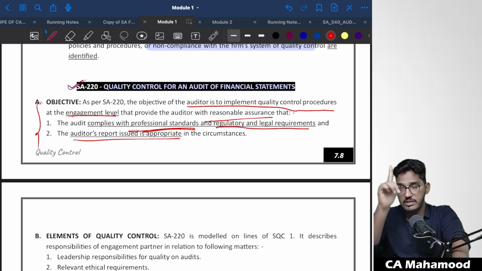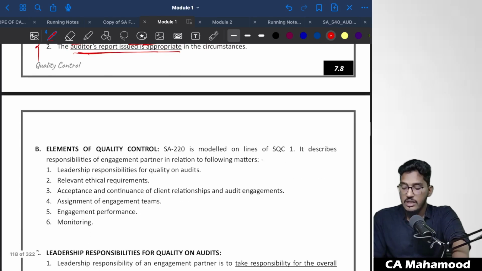Same as the objectives of SQC1, but in SQC1 they say engagement, in SA 220 they say audit. Whatever audit you are doing, that is as per professional standards, as per legal and regulatory requirements, and whatever report you are giving is appropriate.